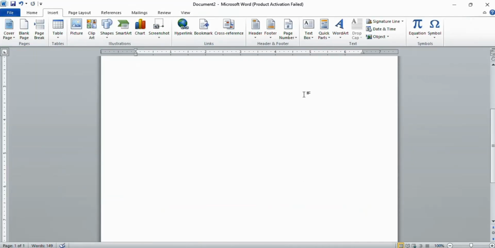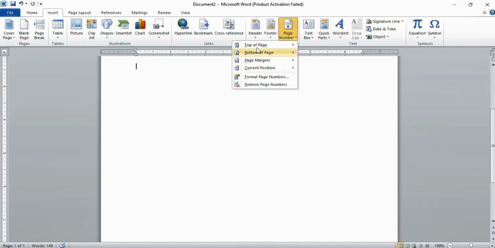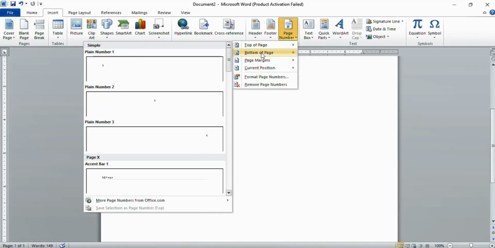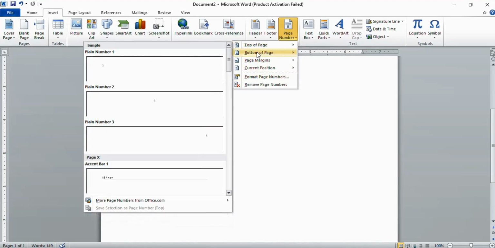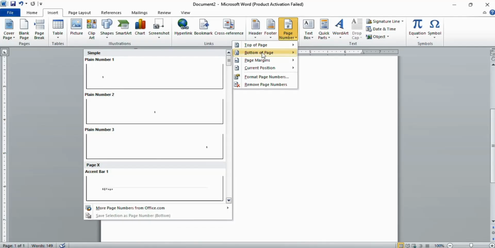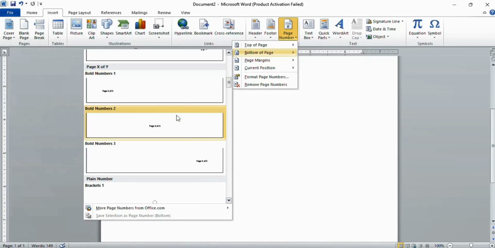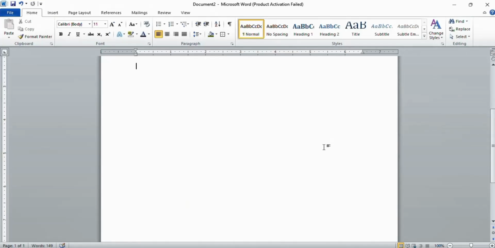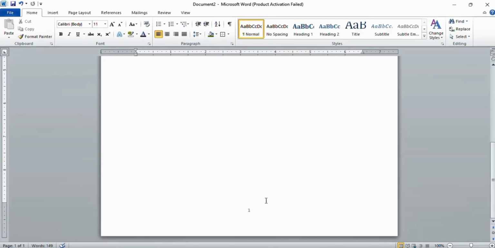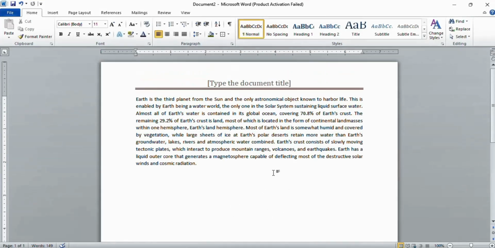Now if I want to add the page numbering to my document, click here and you can see the top of page, bottom of page, page margins, current position. So if I want to add page numbering on the bottom of the page, I will click here and I will also choose any specific format for my document. So I want to click here and you see here that page numbering has been added to my document.